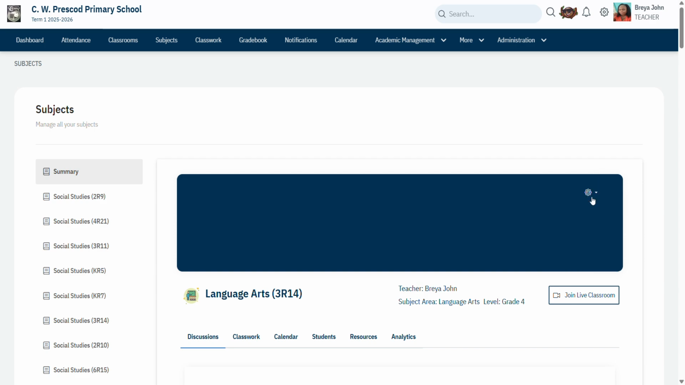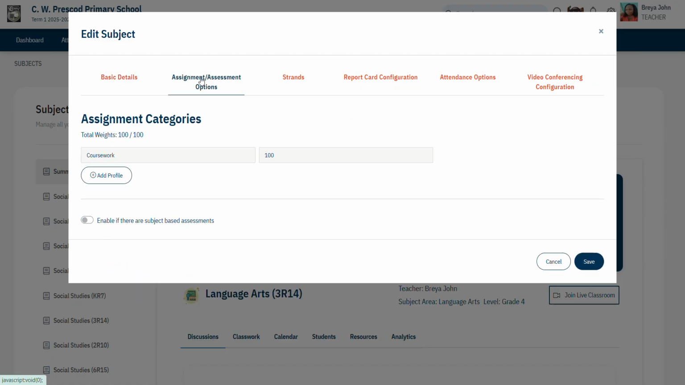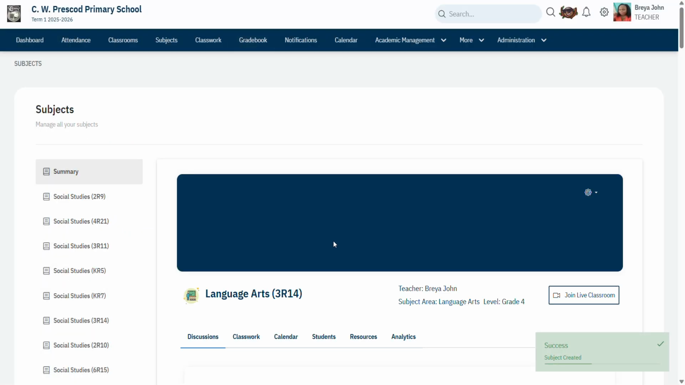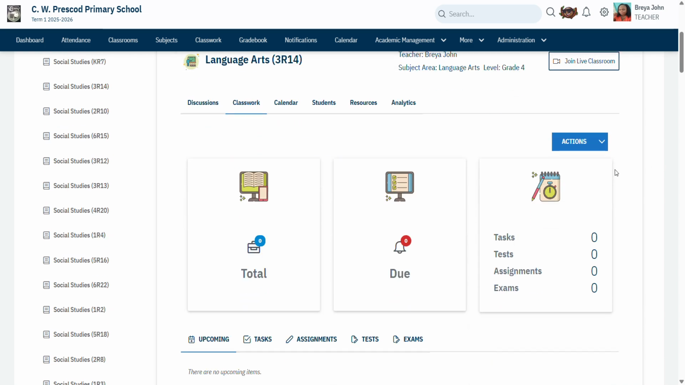I just want to ensure a few things. So I'll select the gear icon here and click edit, just to ensure that all of the information is correct in my classroom. I see coursework. So just ensure that you see coursework and it's 100%. That's the only assignment category that we want, just to make things a bit easier for us. So you save, and I'm going to go ahead now and go to classwork. This is where we'll enter our grades.